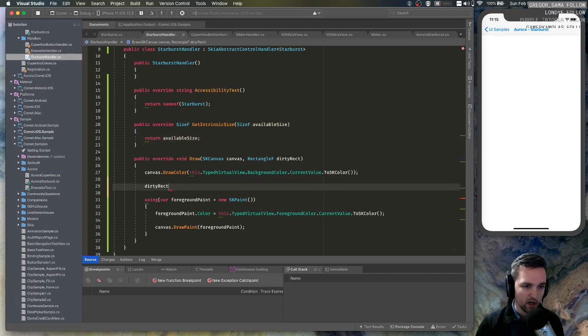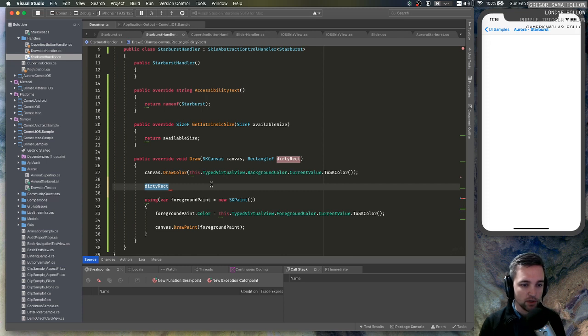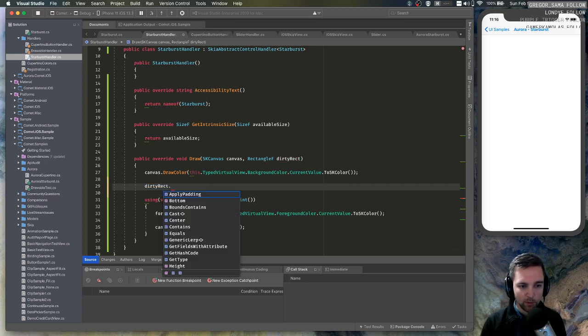All right. And if we were really concerned about it, if we weren't sure that this was the full available size, we would probably need to call into get intrinsic size or do something like that to get that information if you really need to. But for us, like I said, we're just going to treat it like it's the full available area that we have for our control.